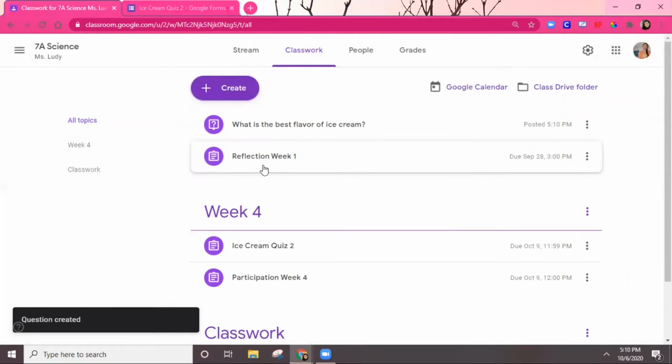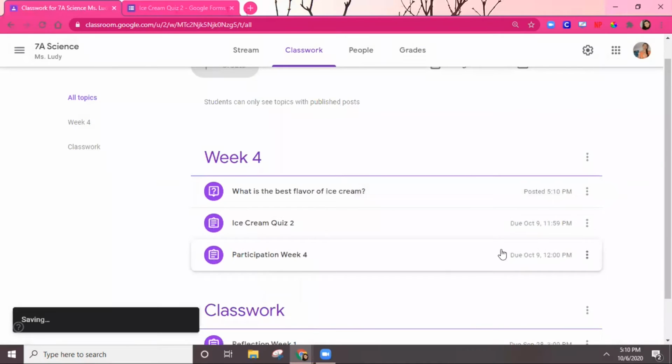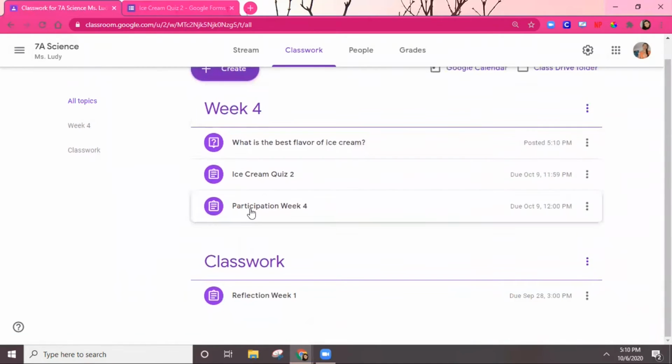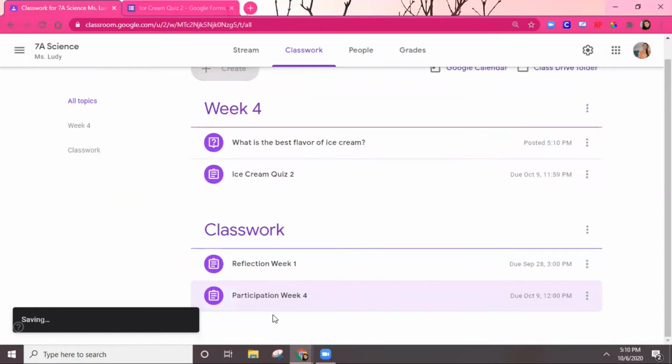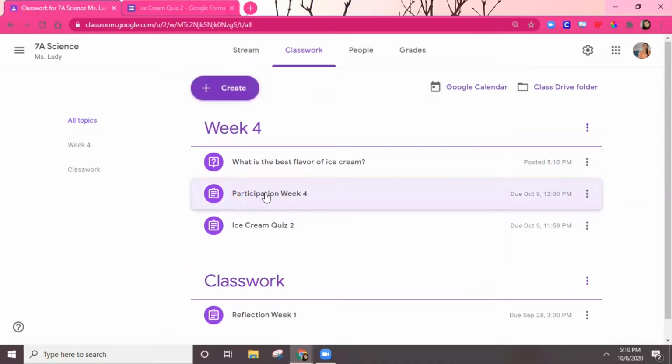Okay, so these things, they're just floating around. They don't have a topic right now. The beauty of this is that I can just drag and drop them anywhere I want. I can even move things from one tab to another topic. However I want to do it, if I want to make sure participation's at the top, I can drag it to the top of the list. It's really whatever I choose.